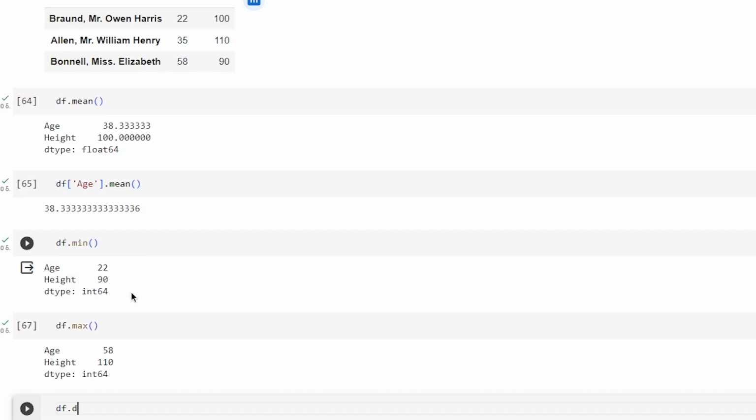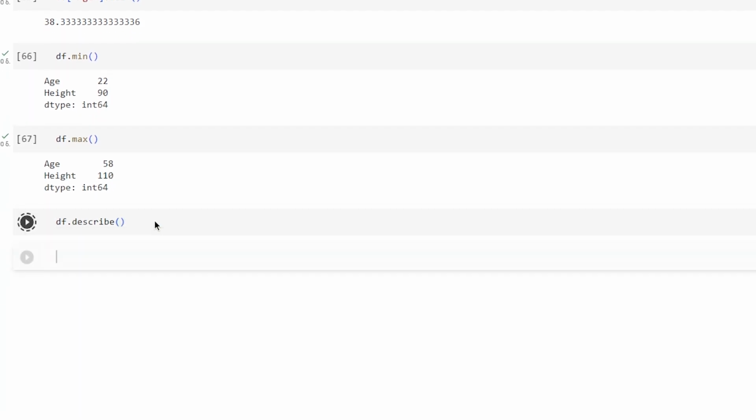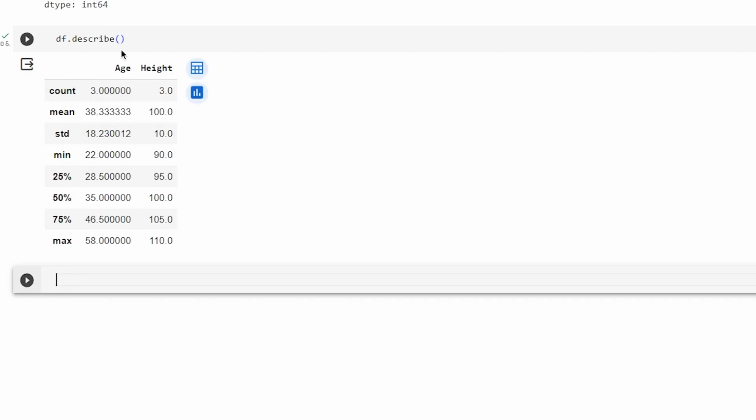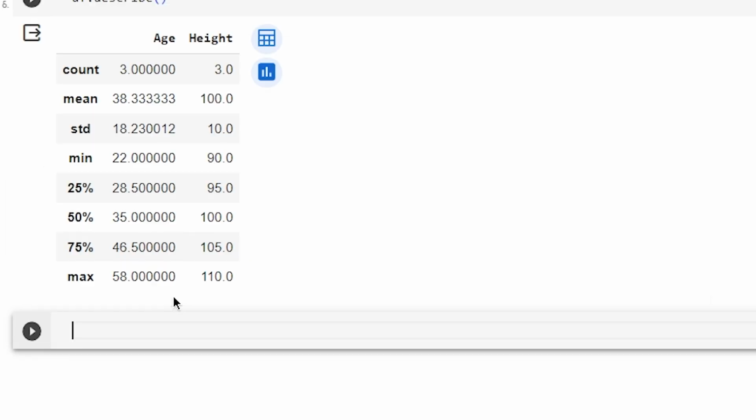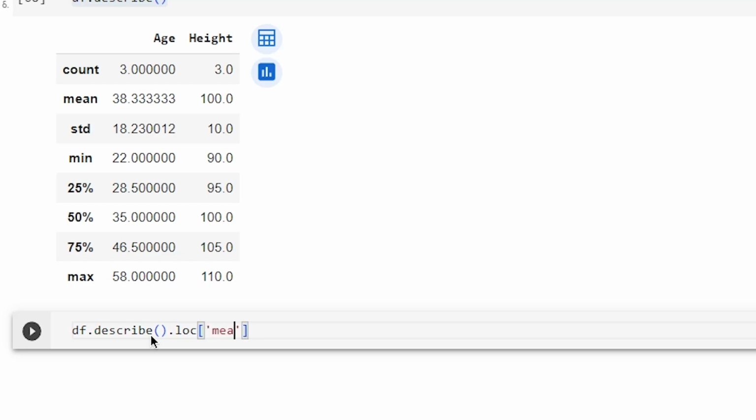Or you can use .describe, which I really enjoy because by default it has a lot of summary statistics, like the count of elements, the mean values, the standard deviation, the minimum and the maximum, and also some statistics about the quantiles and the range that these values take. And a great thing you can do with df.describe is that you can use the loc function to access specific rows of this data frame.